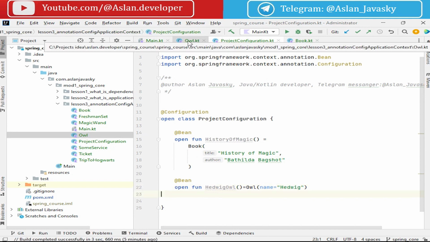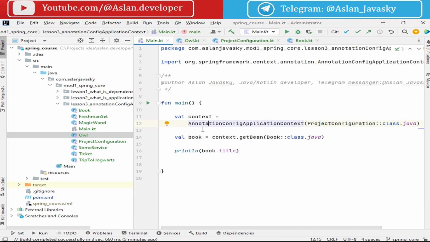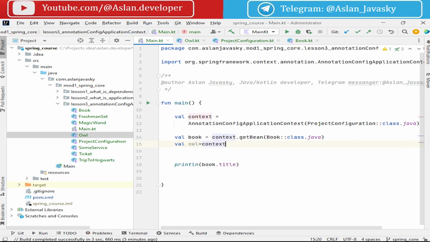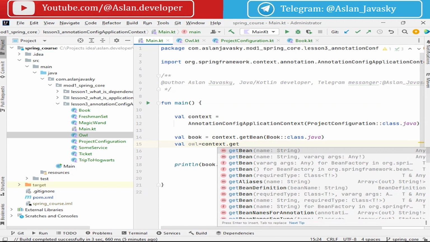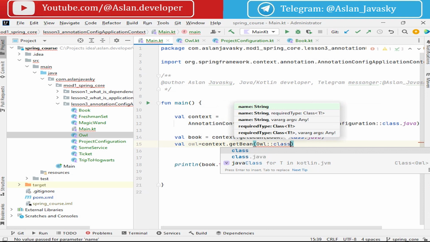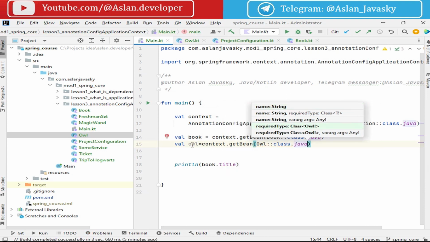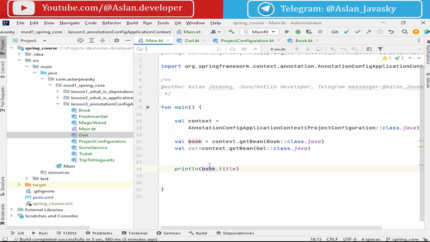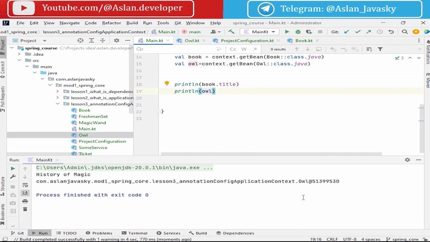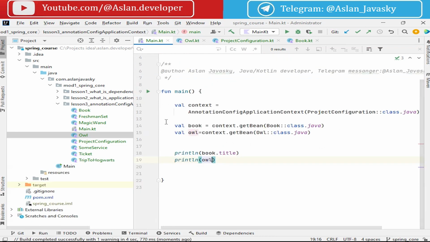Okay, and we can get it from this context in a separate variable owl, context dot, through the method getBean. By using the method getBean and just specifying our class Owl, we can get it and we can print it. Owl. Run our program. Owl is not a data class.